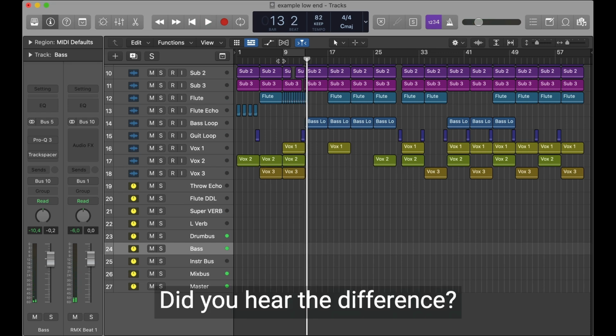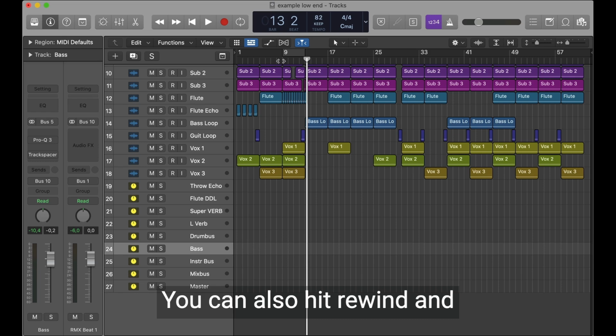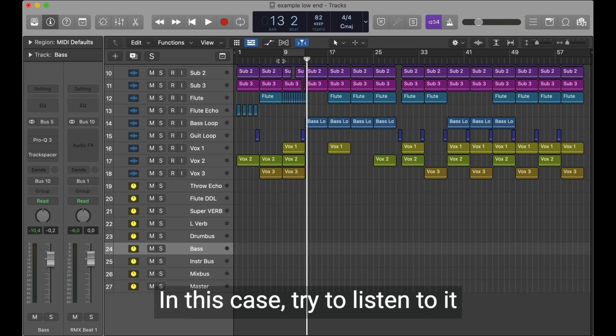Did you hear the difference? Did you hear that you can also hit rewind and listen to the finished results and then move forward and listen to the untreated results? The after and before in this case. Try to listen to it a couple of times and listen in. Do you hear the changes?